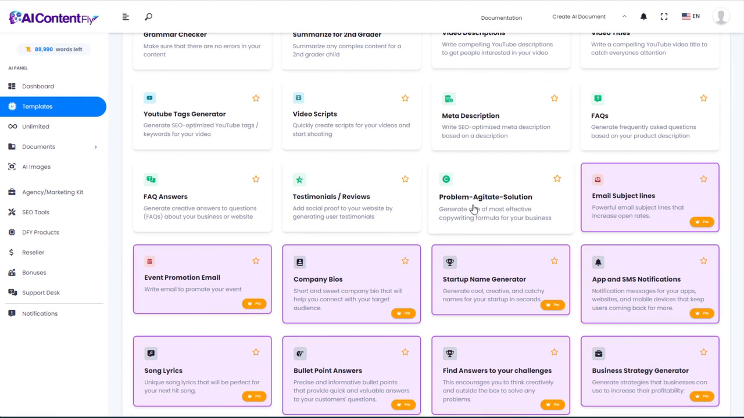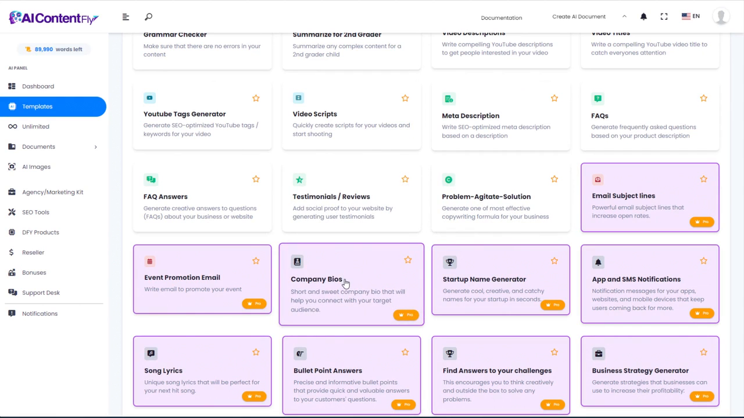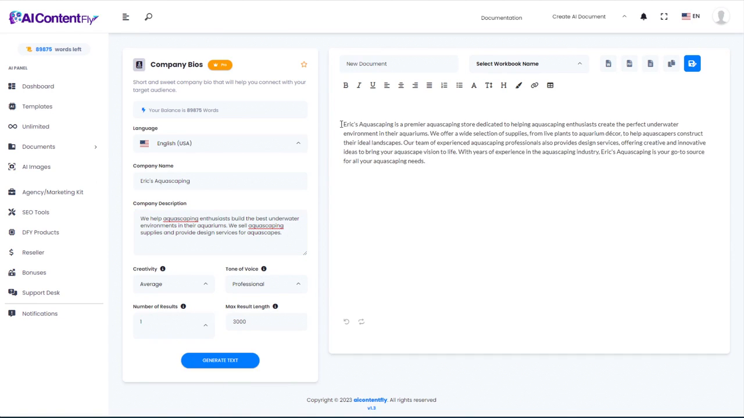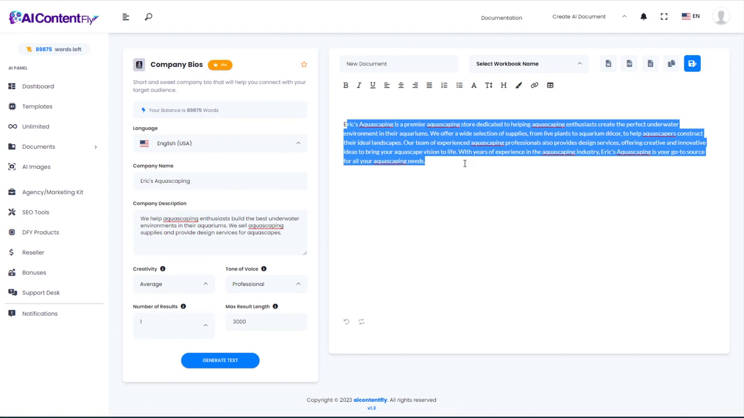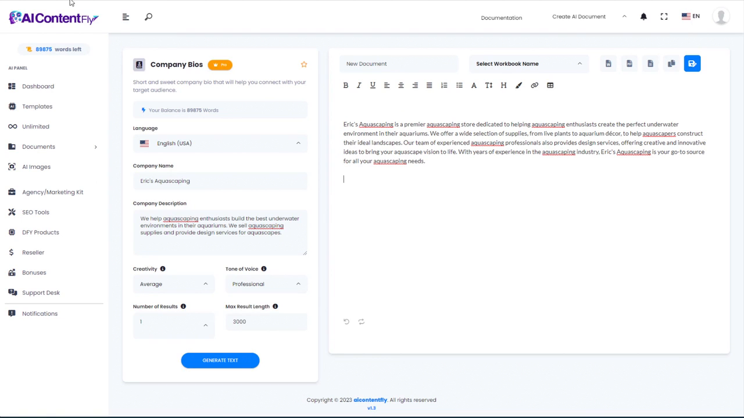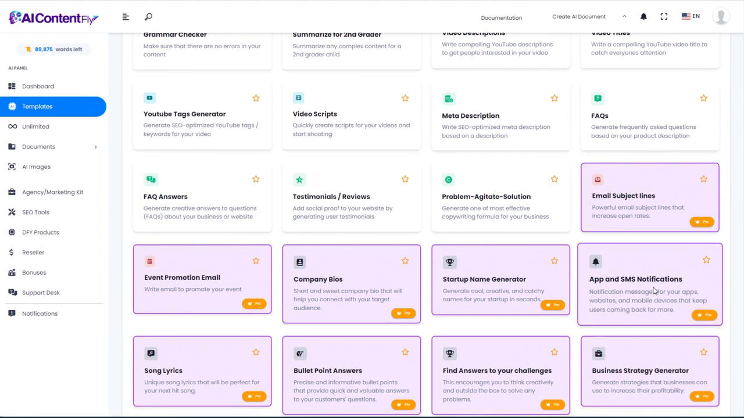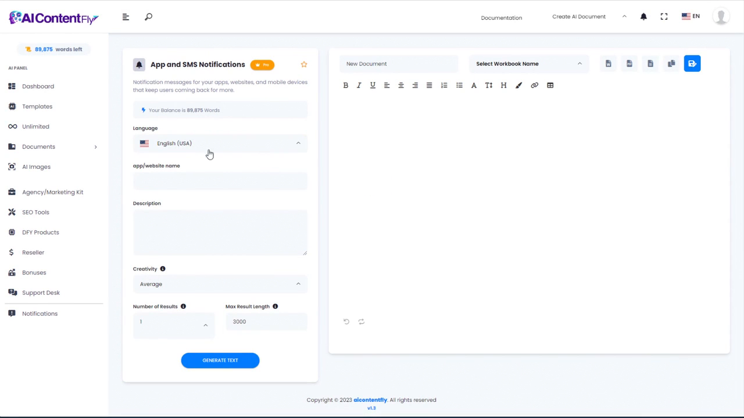Perfect. And again, if you don't like it, you can always regenerate it instantly. Company bios. Let's take a look at that. Again, we're going to use a company name of Eric's Aquascaping, and I'm going to use a very, very basic company description. And again, you can choose the tone of voice, right? So maybe I want to go a little more professional on this. I don't know. Let's generate it. And yeah, that looks like a pretty good description, a pretty good bio that I would just put right onto my website.